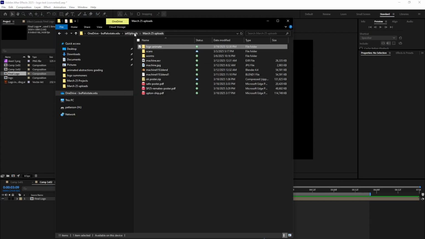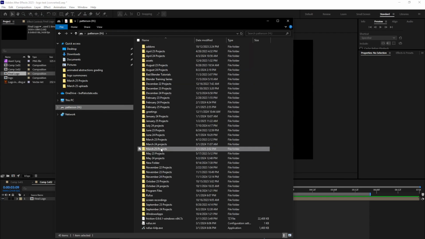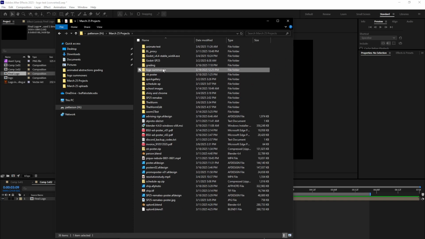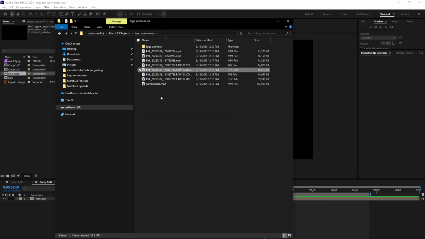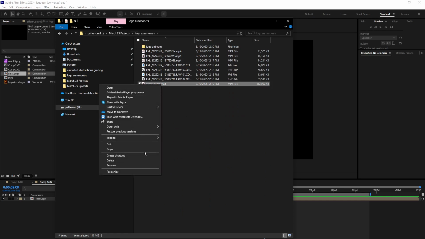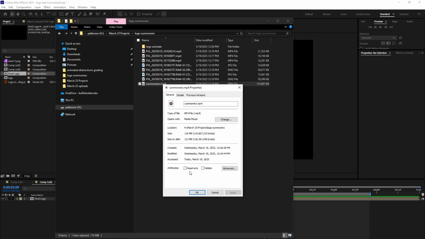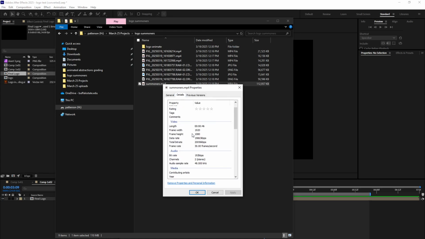So if we look at the logo summoners, not there, but over here, logo summoners, and then the summoners, if we right click and just get info, or properties, on Mac it's get info, on PC it's properties. We see that the details of this is that it is recorded at 1920 by 1080. Good, I was worried I recorded it by 4K by accident. And this frame rate is 30.